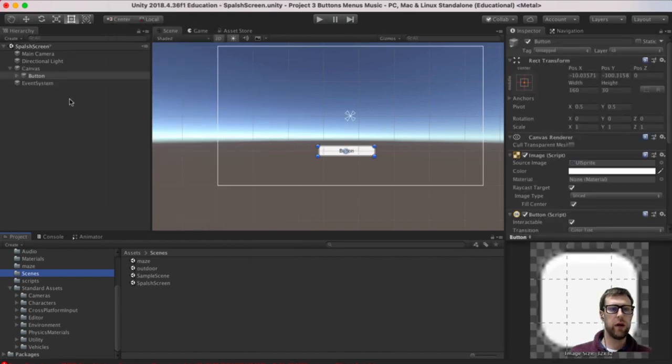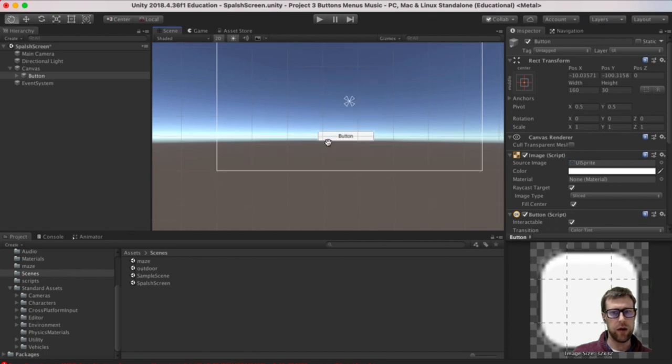So what Unity does when you create a button is it creates this canvas, right? And in the canvas we've got our button, and we've got this event system that are created. So you can see our button object here. If you want, you can click on that button object.